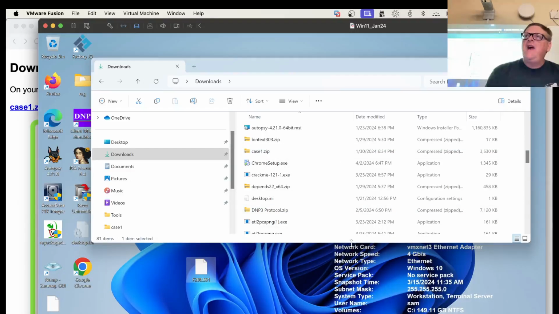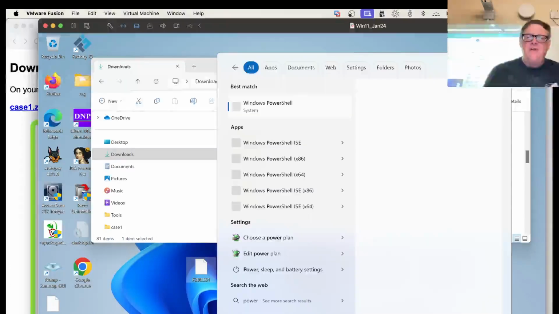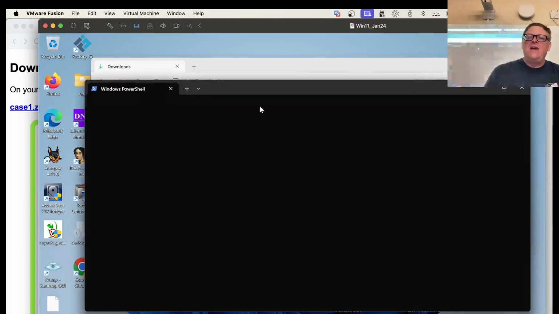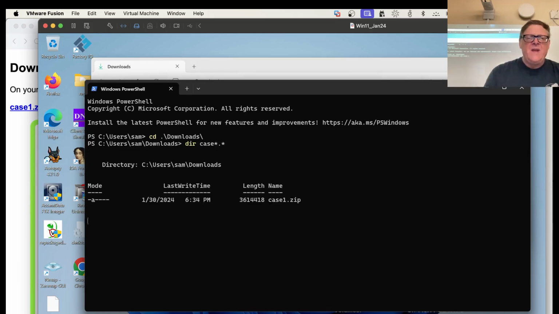Now to check a hash value, we used to use something called hashcalc, but it's been gone for a long time. Now we can just use PowerShell. Microsoft has finally added some useful stuff in their command line, and PowerShell has, among other things, the ability to calculate hashes. So I open this. Now this is my home folder. I have to go into Downloads, and then I can do a directory of case star.star, and it'll show me I have this thing called case1.zip.